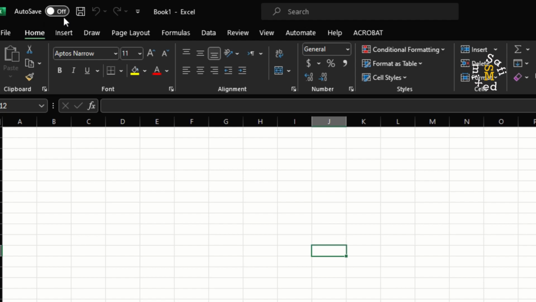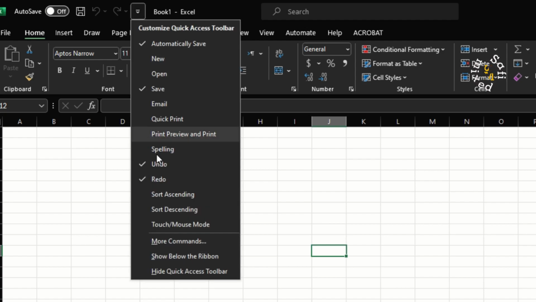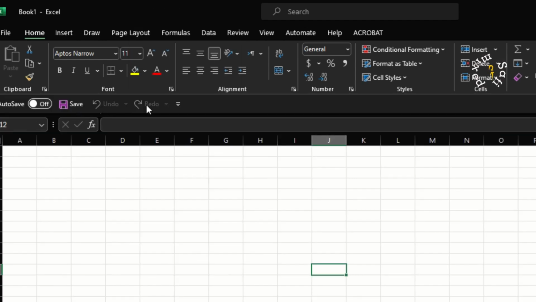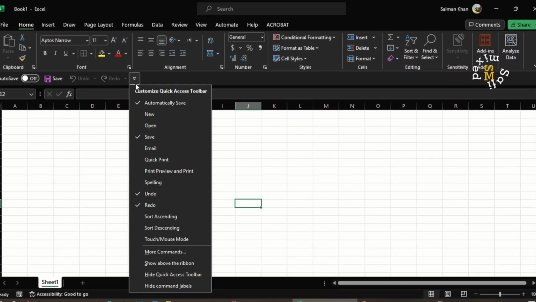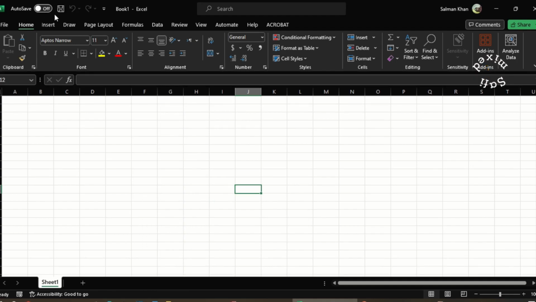However, you can change its position by clicking this downward arrow, and this window opens up and you can click on this option, show below the ribbon. If I click this option, the Quick Access toolbar is taken to the position below the ribbon. However, I would like to put this back to the default. I want to keep this on the top of the ribbon, so I again click on show above the ribbon and it is taken to the position above the ribbon.